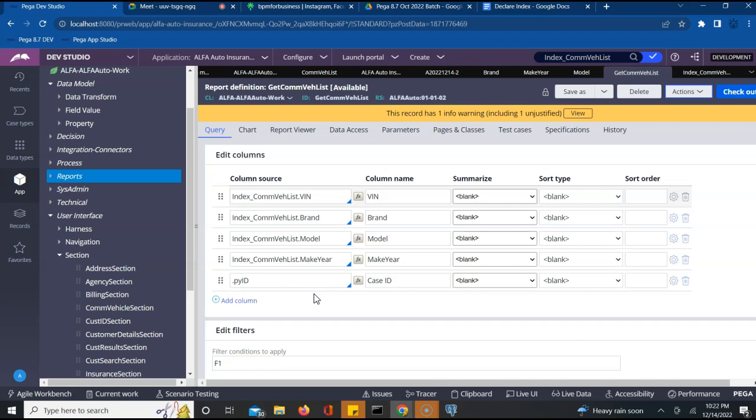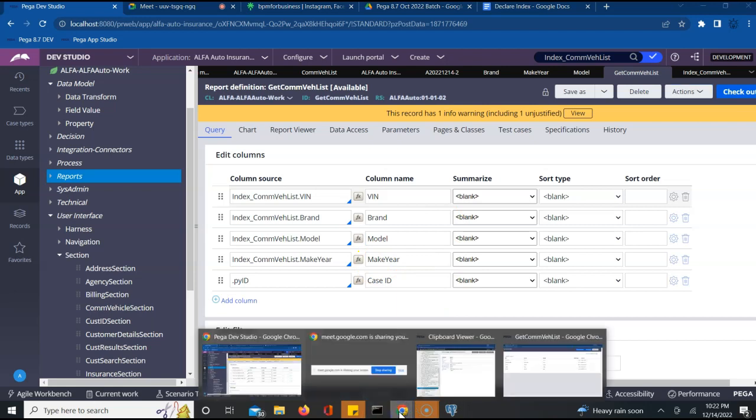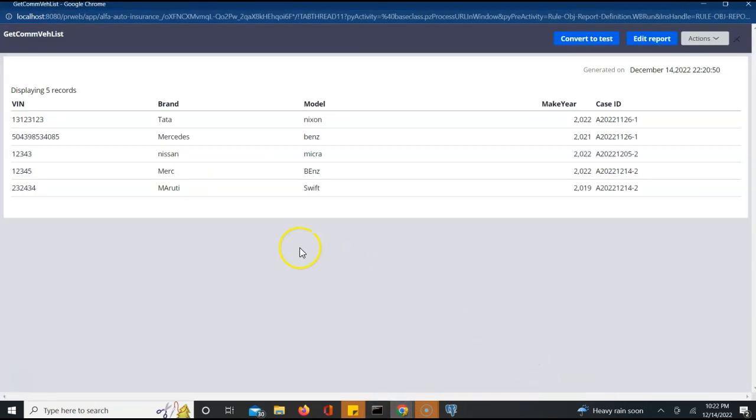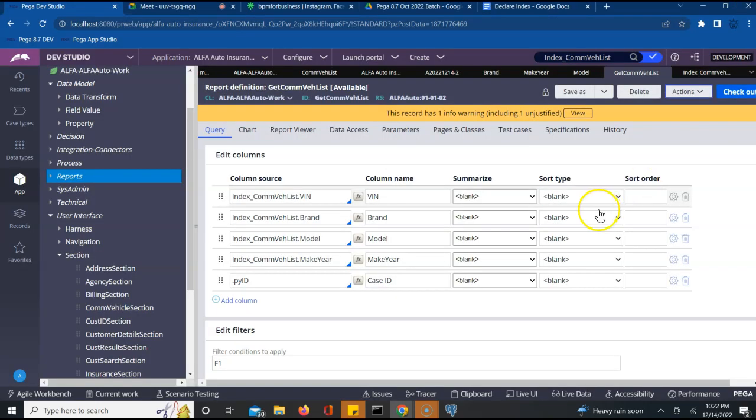Yes or no? We ran it on all these properties: VIN, brand, model, and maker. Now we are able to generate an explicit report which talks about all those properties which were part of the blob. Now they are exposed and are available to extract the data. Does it make sense, guys? Very good. So this is what I had for today with respect to declare index. If you guys have any questions, I can answer them.